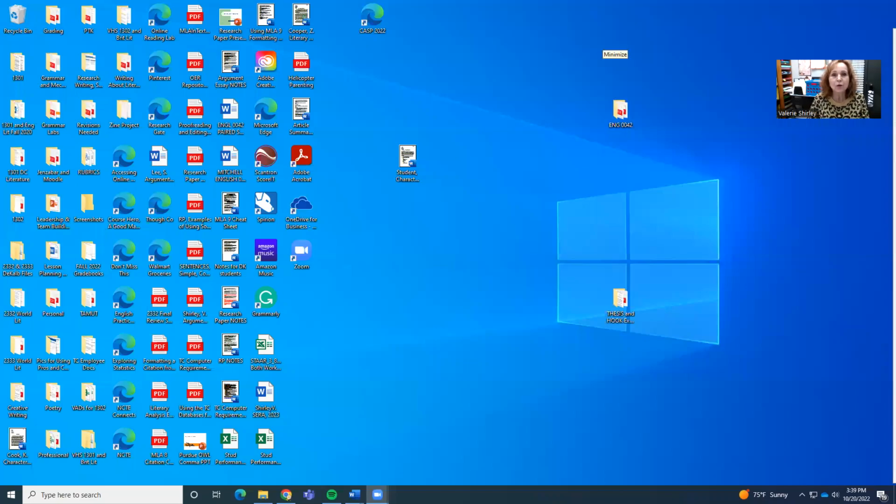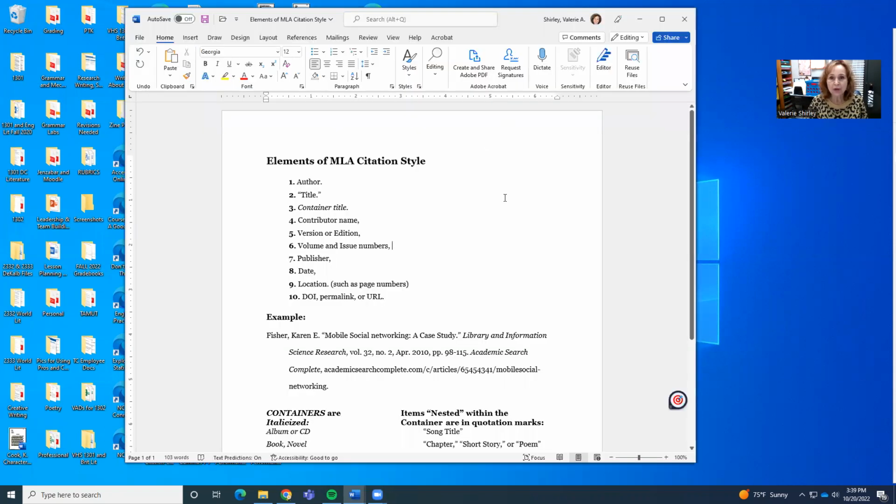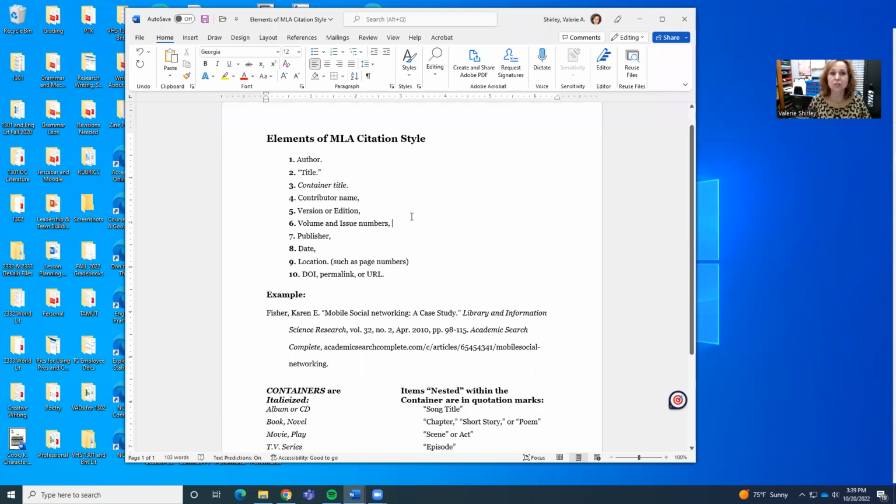Hello, everyone. I now want to talk about the Works Cited page. We talked recently about collecting sources for our Works Cited page. Now we want to know how to build that Works Cited page. So let's just take a look at this document called the Elements of MLA Citation.